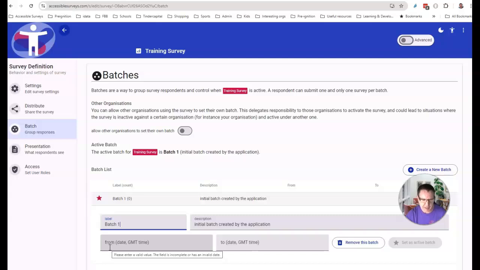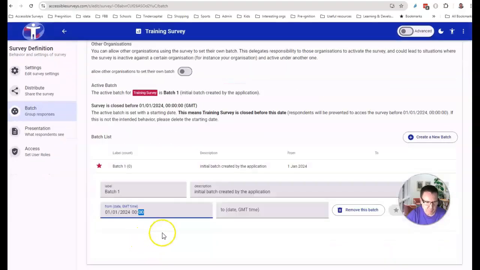If the from date is blank or in the future, respondents who click on your survey link will be informed that the survey is not yet currently available. Let's make the from date the 1st of Jan 2024. You'll need to give it an hour and a minute. If you want to close your survey on a particular date, you can enter the closing date in the To field. We're going to leave this blank for now, meaning that the survey will remain open indefinitely.